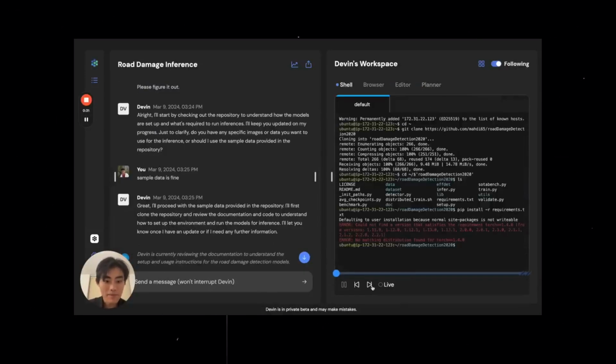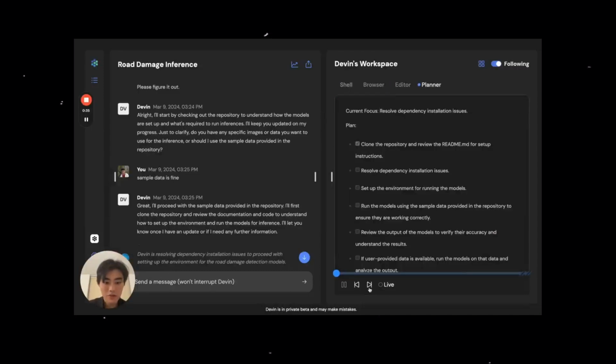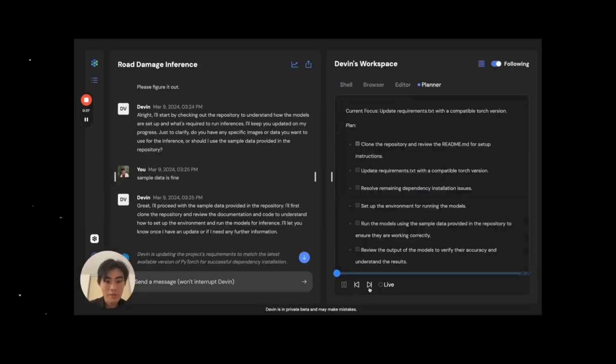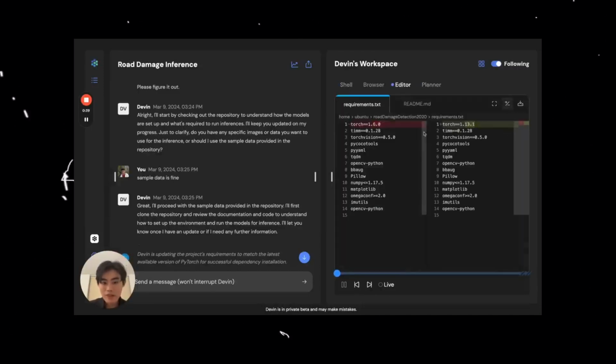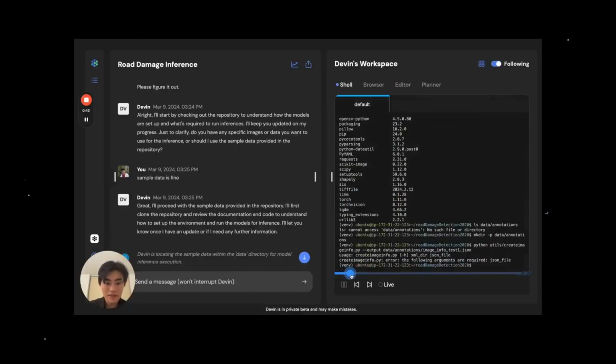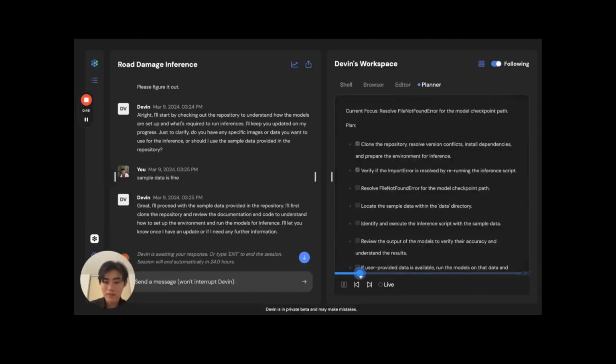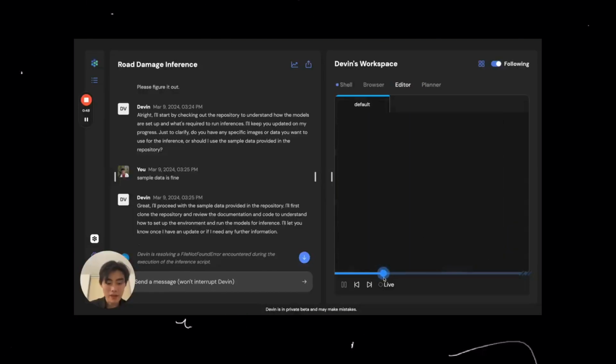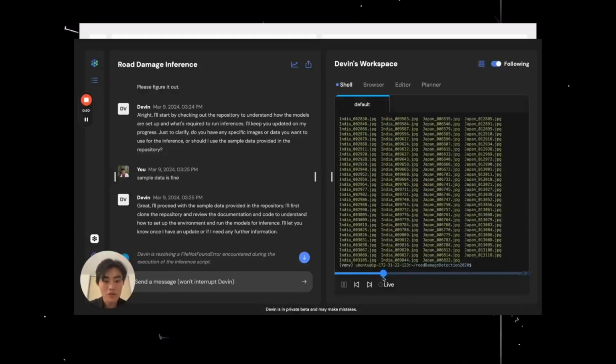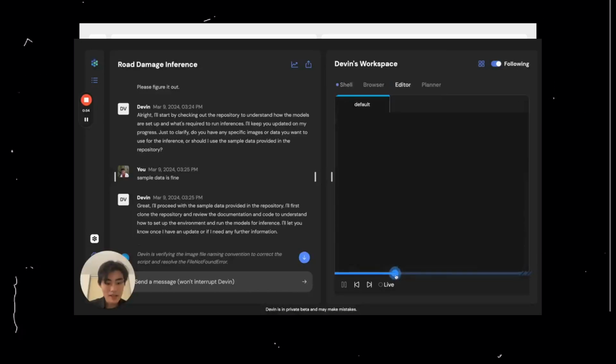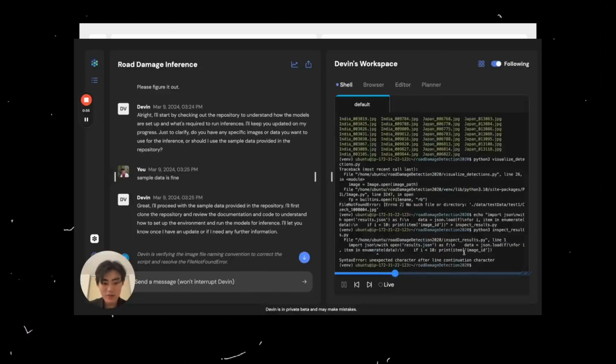But wait, there's more. Devin's like a Swiss Army knife on steroids. It can learn new tech, build and deploy apps, fix bugs faster than you can say debug, and even train its own AI models. Heck, it's probably plotting world domination during its coffee breaks. Pretty impressive for a piece of code, huh? So picture this. We ask Devin to whip up a browser app where we can play the Game of Life, like a digital pet for the coding world.